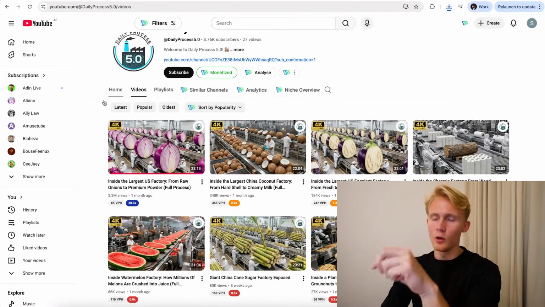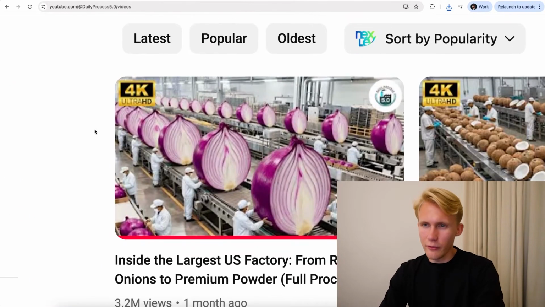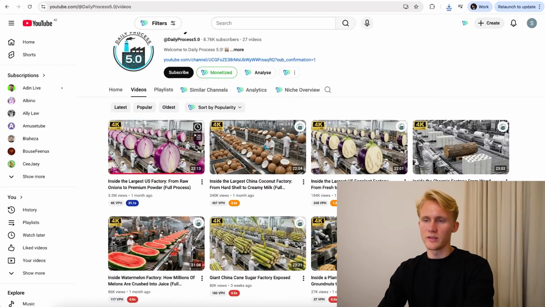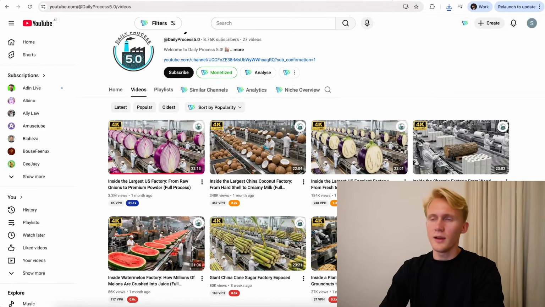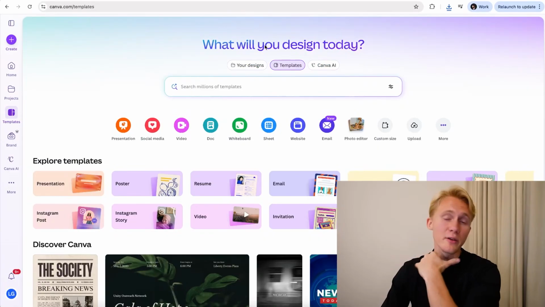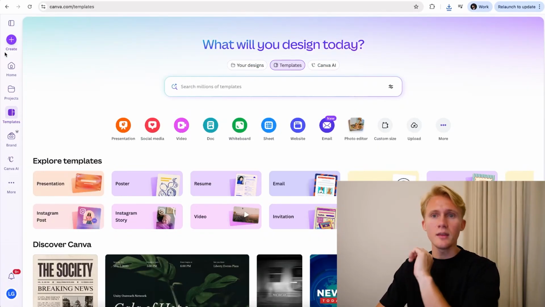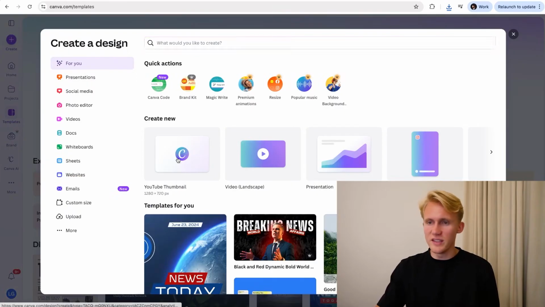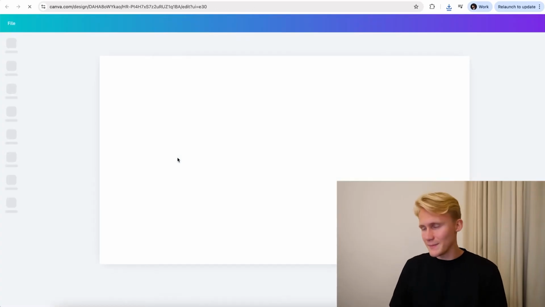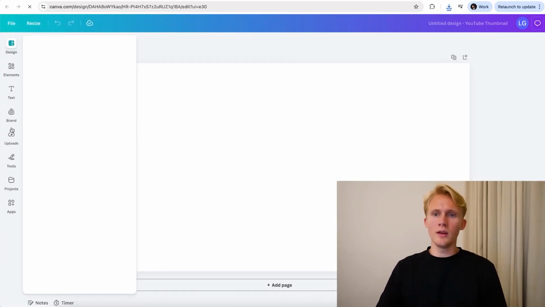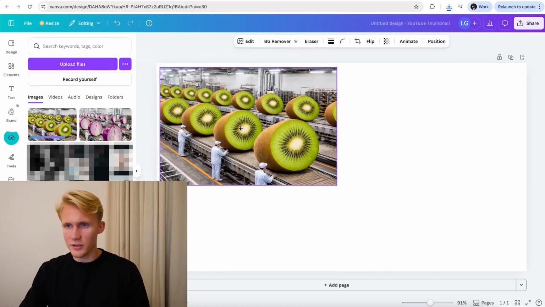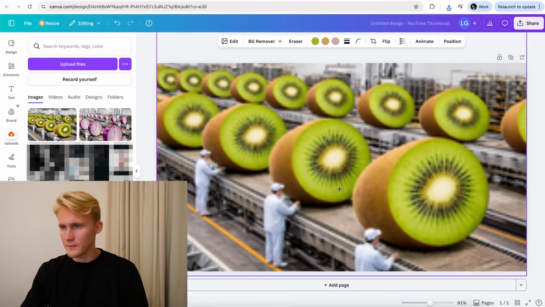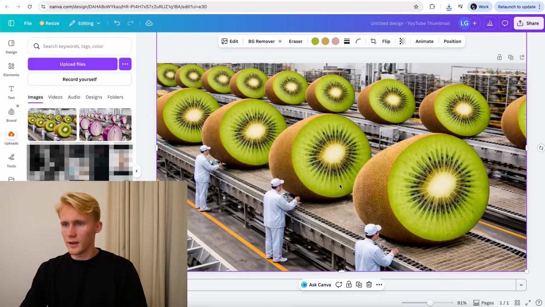Because if we take a look at the thumbnails here, you see that they have this kind of 4K Ultra HD sticker on it. That is something we would want to add to our own thumbnail. If we go over to Canva, which is a free graphic design software, it does not cost you anything. You can create a new project in the top left corner, use the YouTube thumbnail preset, and upload your little kiwi or onion image. Just make sure it fits the frame for your thumbnail, like that would be perfect.